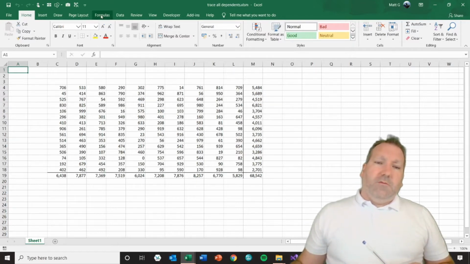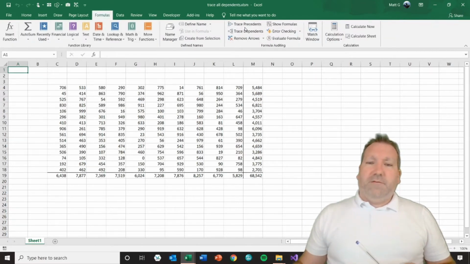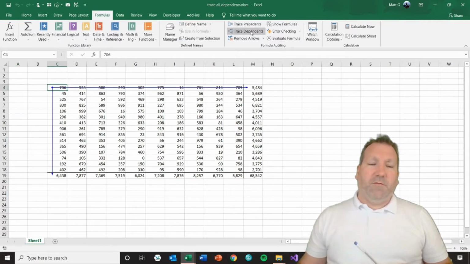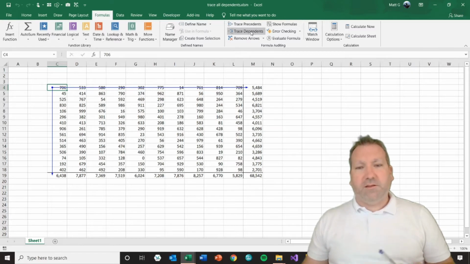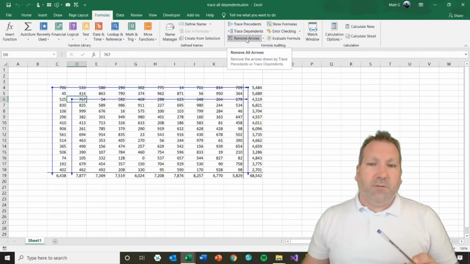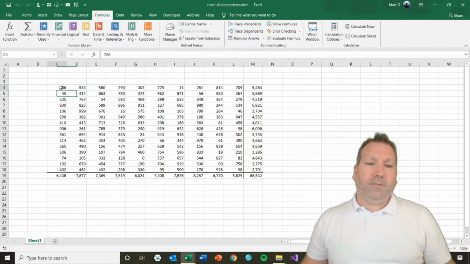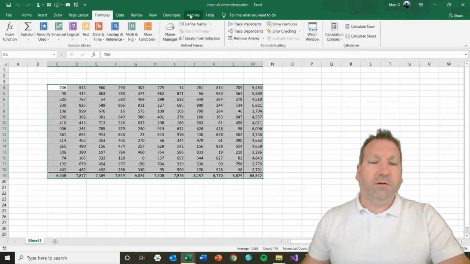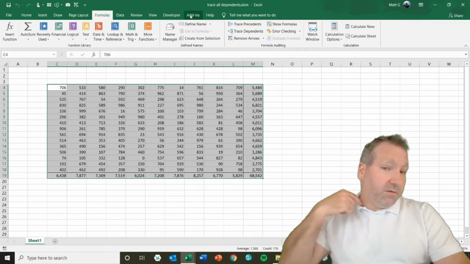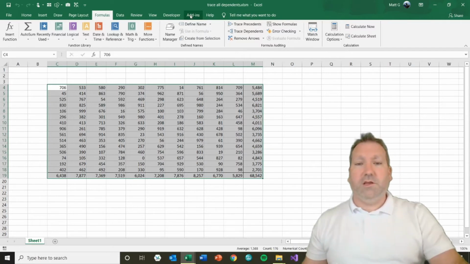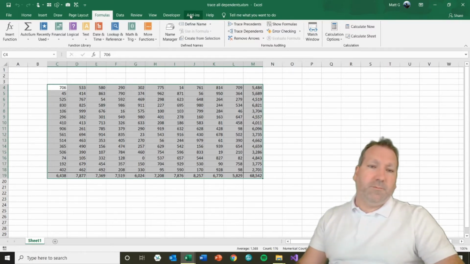So on our formulas menu, we have trace precedents and trace dependents, which can be helpful to understand our way around things, but we can only do one item at a time, and it's not really very practical. So what I did a long time ago, one of the first pieces of code I ever wrote, was a piece of code that loops through all my cells and uses the trace precedents and trace dependents features.